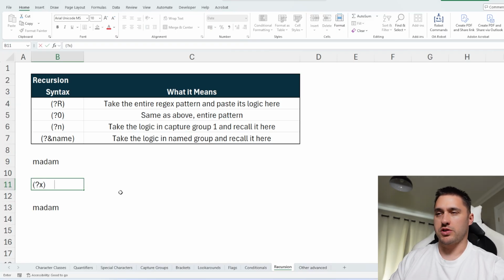So a palindrome is always going to have a word boundary, and then we're going to make a group here, just so that we can recall it in the recursion. And we have 2 options.